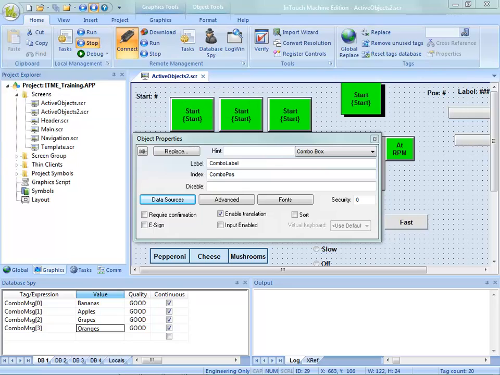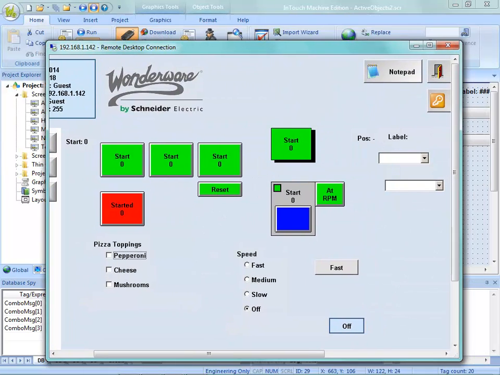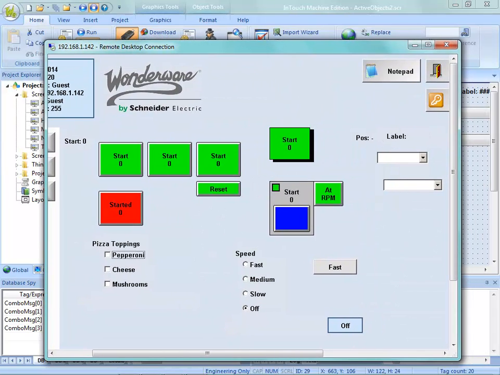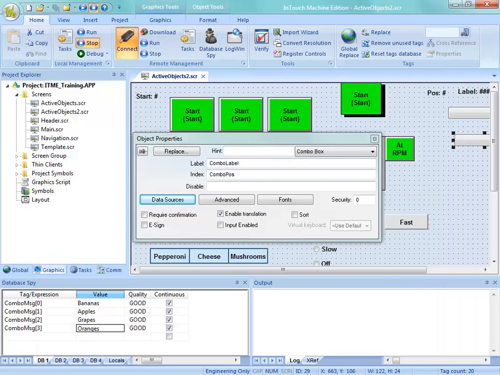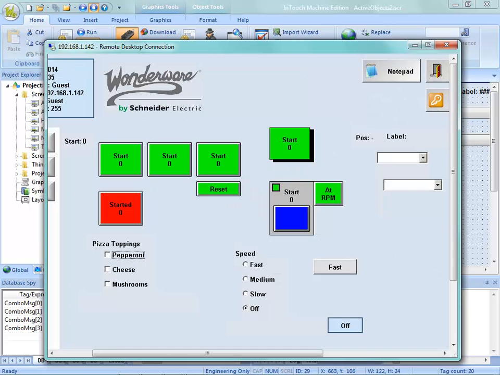Now what I'm going to do is move my Database Spy off the screen. And now here you can see this drop down. Now I'm not quite sure if I saved this. Let me just make sure that I saved this screen. Looks like I did. Let's see if it works here. Pull things back into view. Okay. And so there's my list here: bananas, apples, grapes, and oranges. As I click on that, you can see position equals 1, apples, grapes. And this list is grapes.